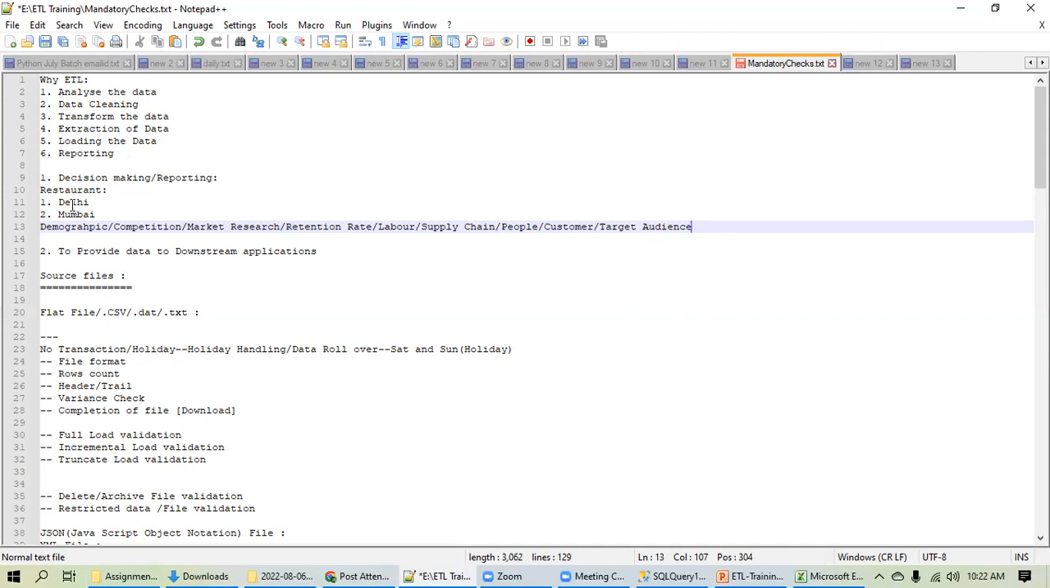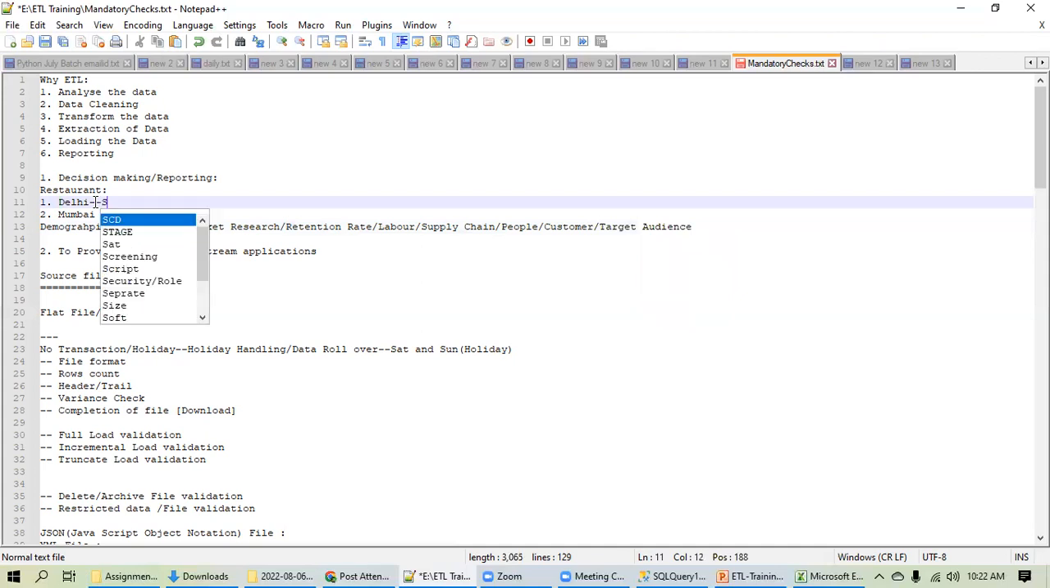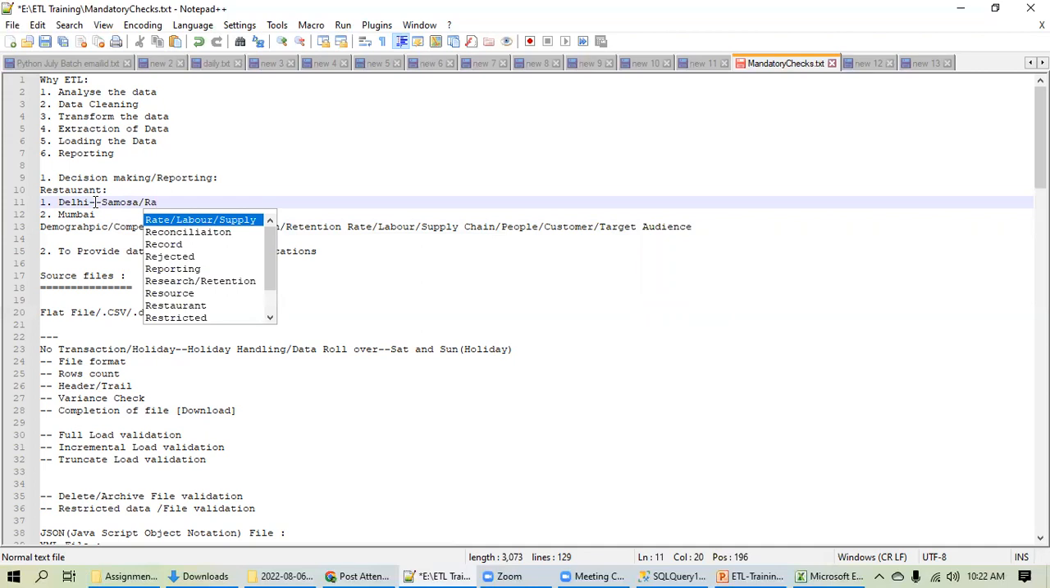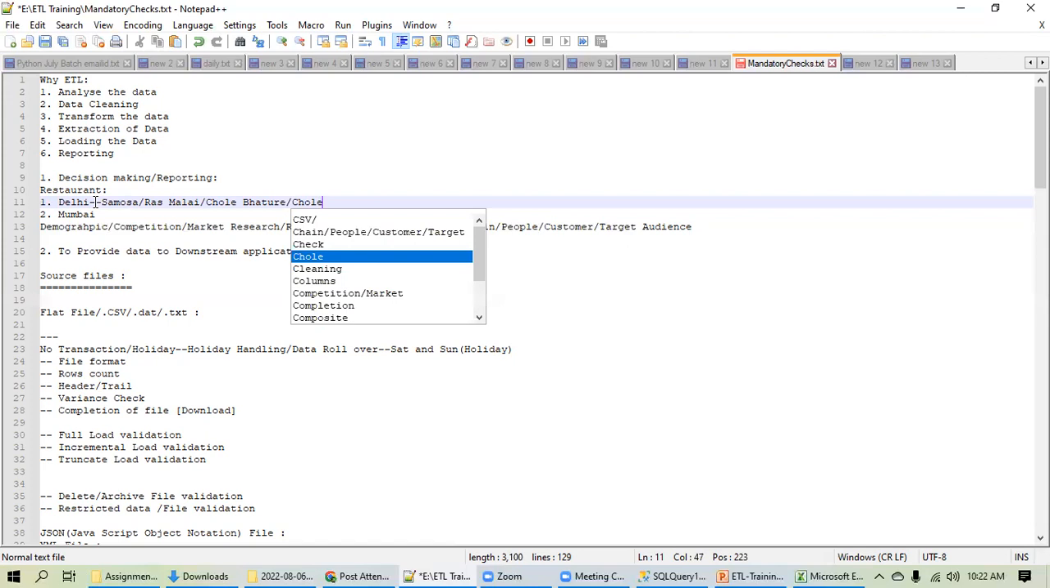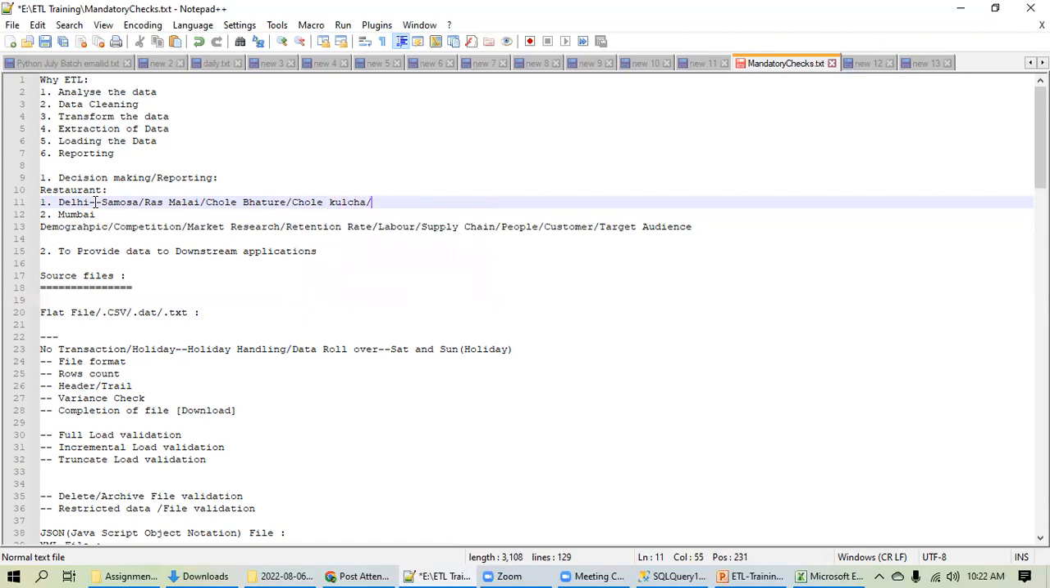If I have started a restaurant in Delhi, and suppose I'm selling samosa, and then other famous items like rasmalai, chole bhature, chole kulcha, paratha, all those things. These are a few of the famous items in North Delhi. Those who are from Delhi, I think they can relate. These are very famous breakfast, or even I can say lunch items in Delhi.